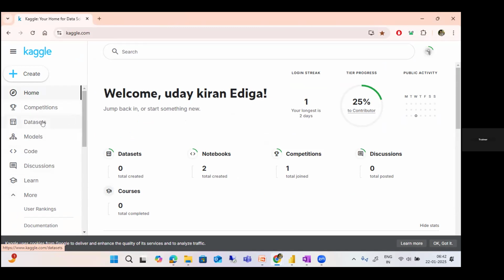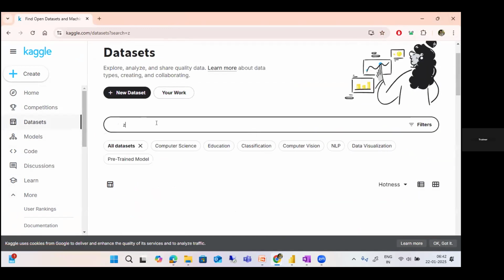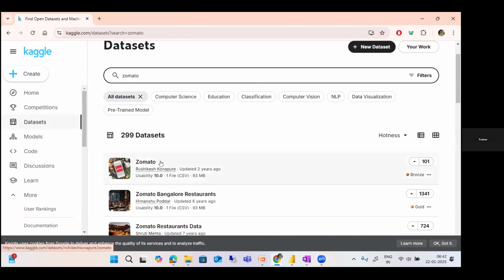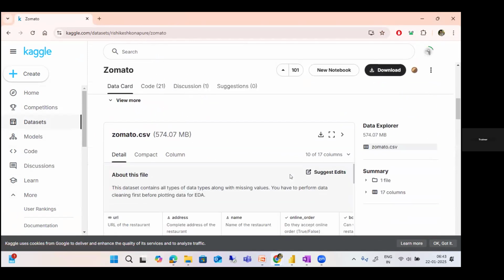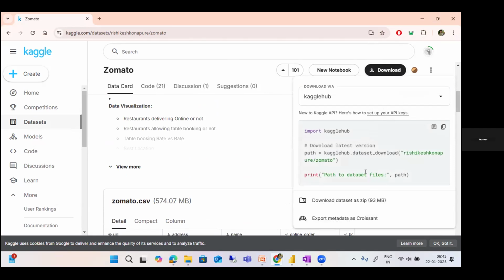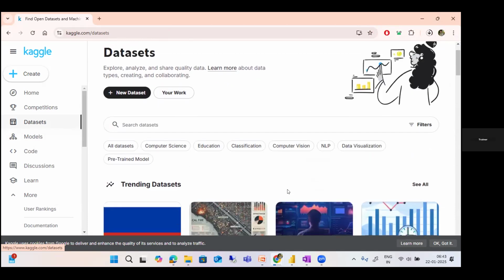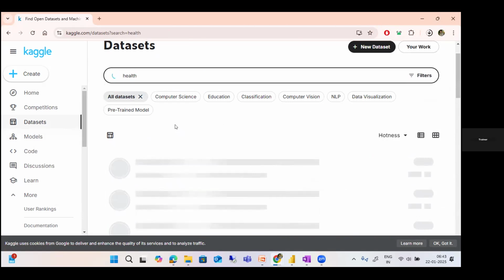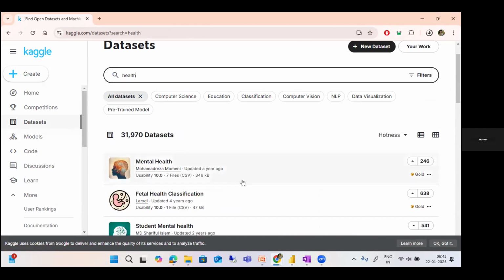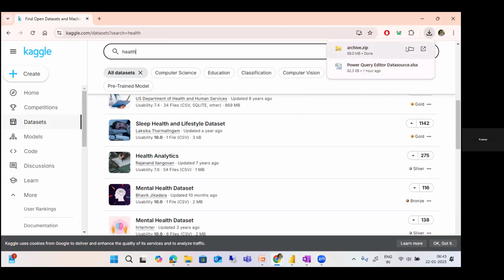Okay, let's take any of the data sets here. We have a lot of real-time data sets. Even we have a data set for Zomato. This is real-time data sets. So if you are interested in any of this, like healthcare, we can search for healthcare. So you will get all the data related to healthcare, like mental health care. So all the data sets related to healthcare, you can download this and you can use in Power BI reports.